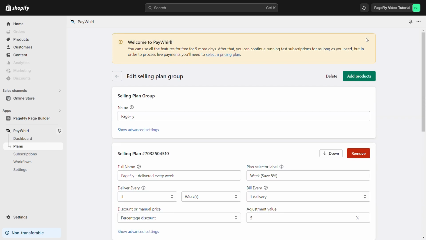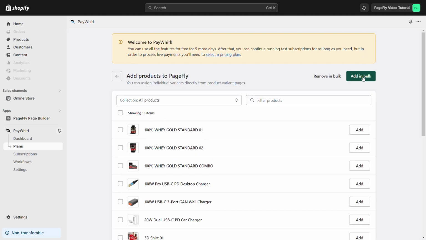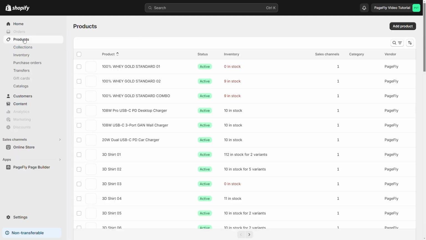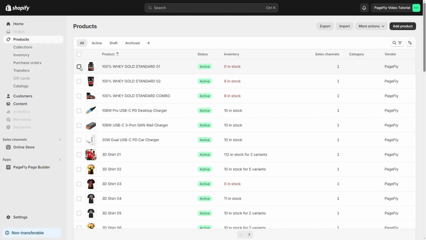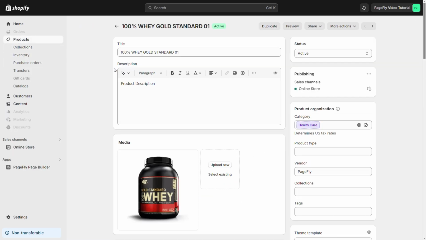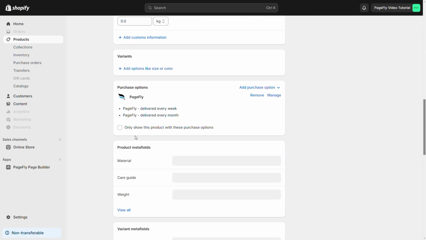Next, you need to associate subscription plans with your Shopify products. Simply click Add Product button. Find the product you want to add. Then click Add. If you only want the subscription options to apply to specific variants of a product, you can add them from the variant details page in Shopify.